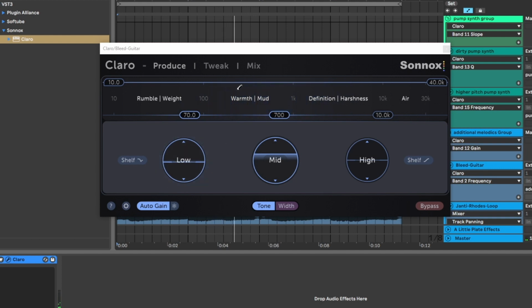You'll see that we've got a heat map here. Now, not only do we have a heat map, but we also have vocab words to help us with what we're trying to do. In the lower frequencies here, where your sub and your bass would be, you can expect rumble or weight. So these words can help you determine what you're doing when you add or take away from that frequency range. Here, between 100 and 1K, we've got warmth and mud. So warmth is generally considered a good thing, while mud is considered a bad thing. And then we have definition and harshness. And then over here, we have air as well.